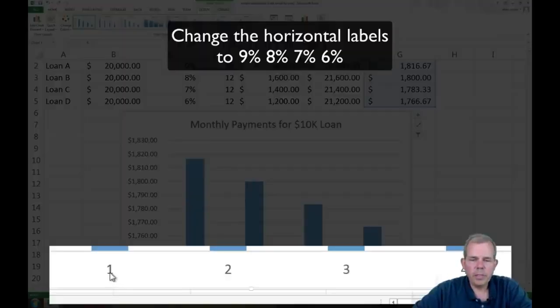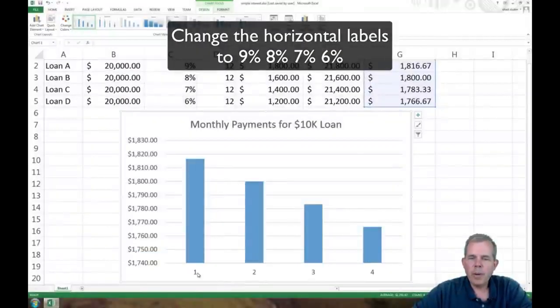Alright, now at the bottom you can see that I have this 1, 2, 3, 4. I would like to compare the interest rates. That's the only thing that changes in here, the 9.876.